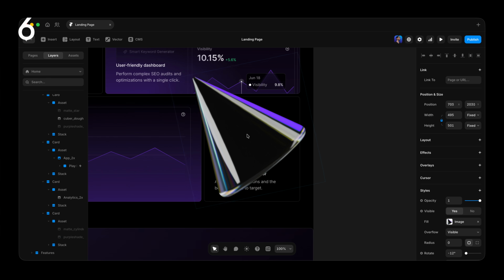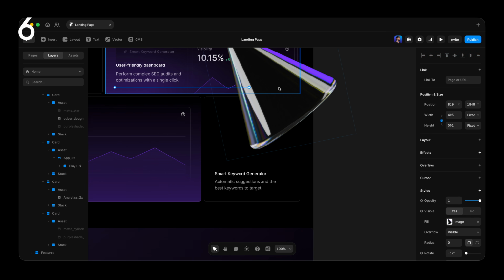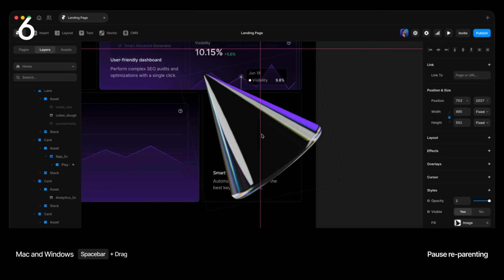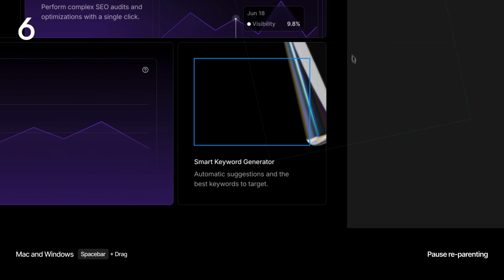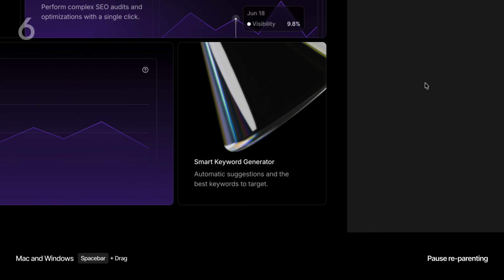Number 6. When you drag layers around the canvas, they often try to reparent themselves into the frame you're hovering over. But if you hold the spacebar while dragging, you'll temporarily disable that behavior. No more accidentally dropping a layer out of or into the wrong frame.